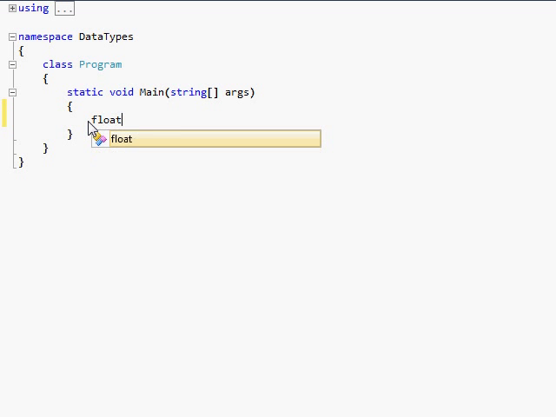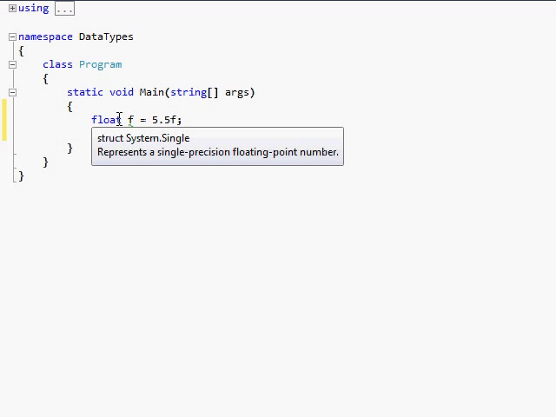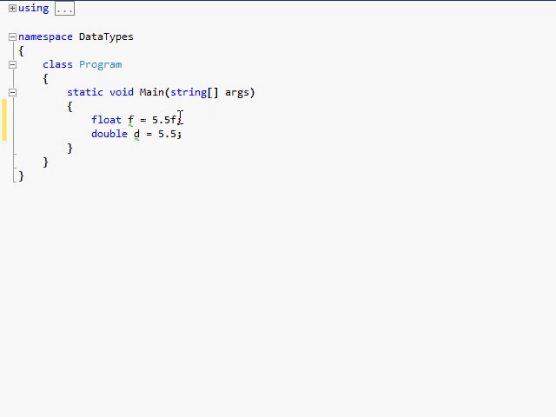So then you have float f equals 5.5f. You have to have the f on the end or else it won't compile. And then you have double. Float and double do the same thing, but float requires an f on the end. It doesn't do trailing zeros, so that's what I thought maybe the f was for, but I've already tested it out and it really doesn't do it.